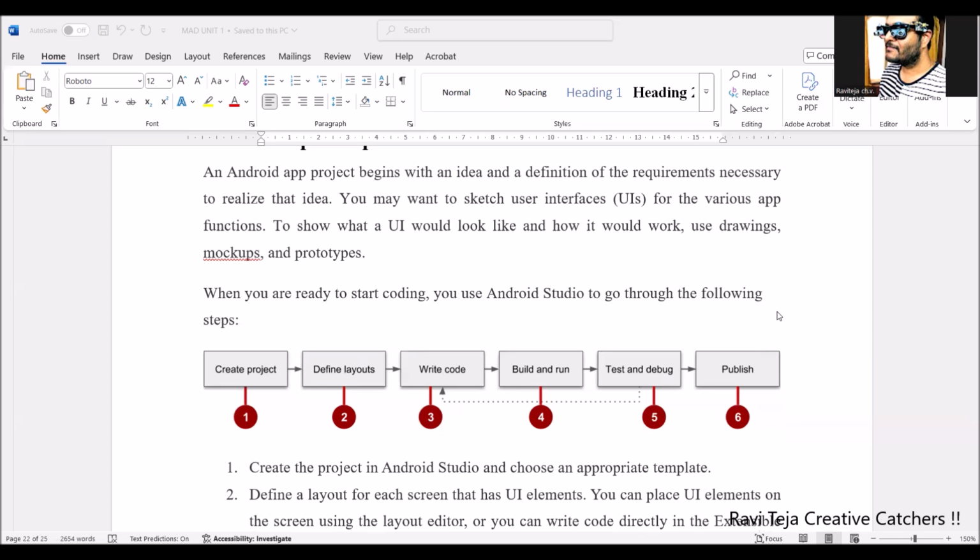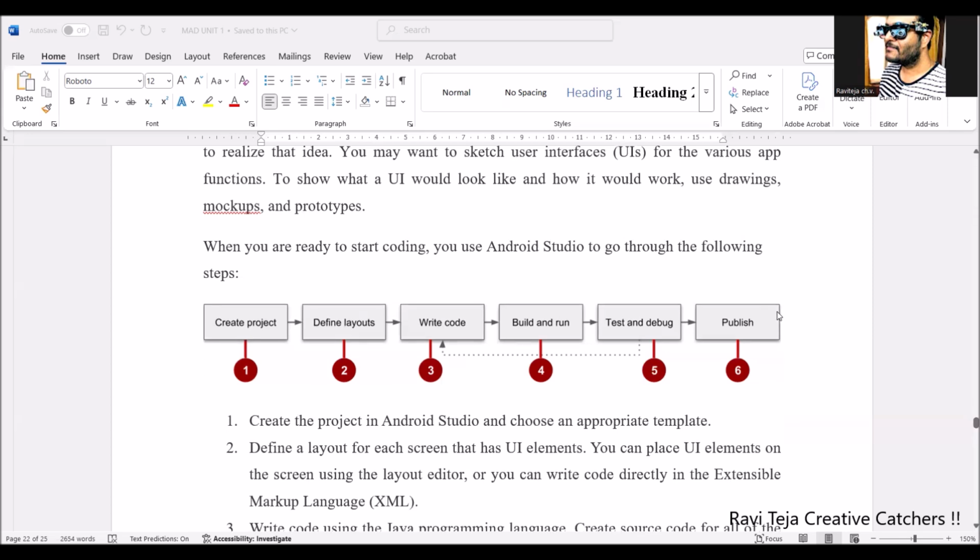These layouts are generally created in the editor where you can code directly in the Extensible Markup Language. We call it XML. So this is where we define the layouts. Once the layouts are defined, we will be writing the code in Java, so we are using the Java programming language for writing the code and developing the applications or the apps.